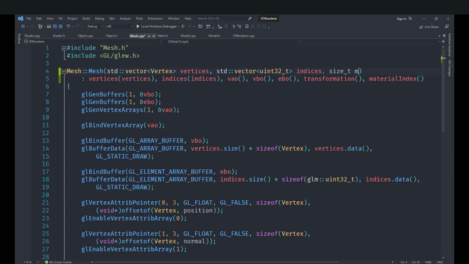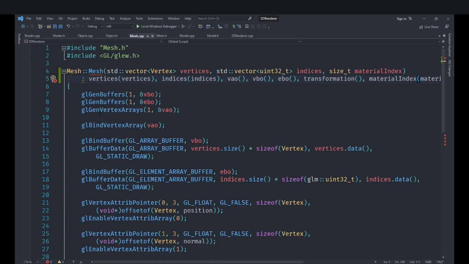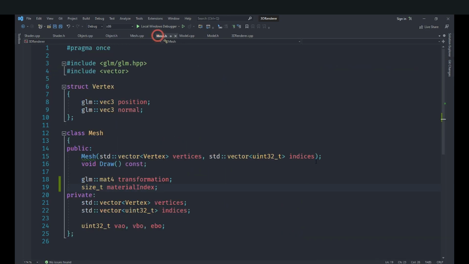So we will create an extra argument here called material index. Let's just call it material index, and we are going to paste this here, and initialize it to that by default, like we are supposed to do. And of course, we need to make sure that we update the signature of this in the header file as well, but we are not going to make this a mandatory argument. Instead, by default we are going to set it to 0.